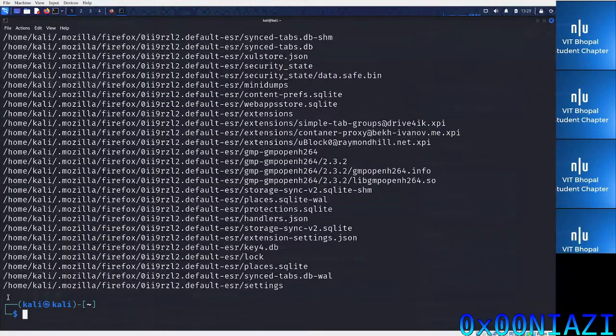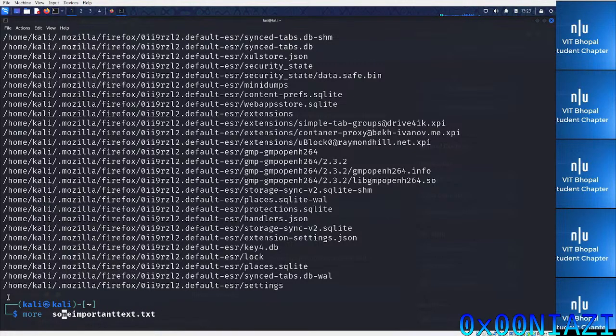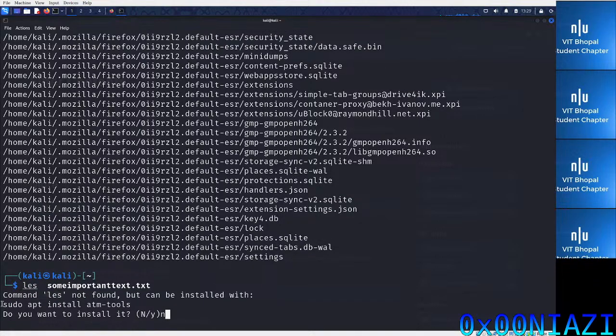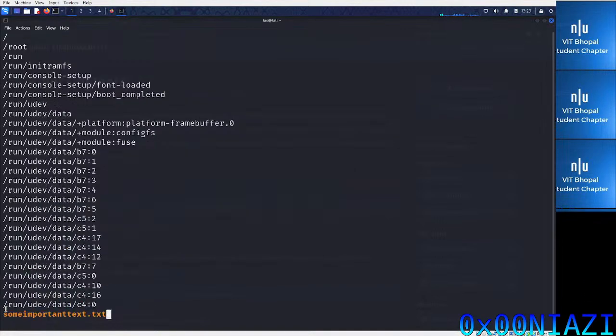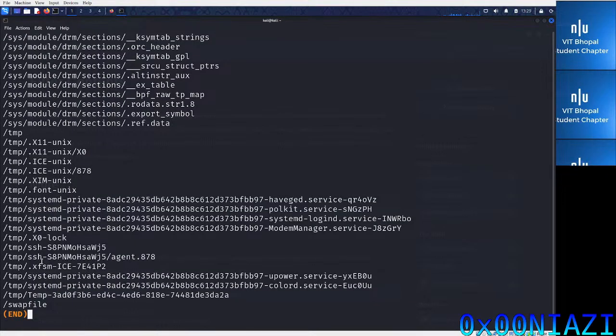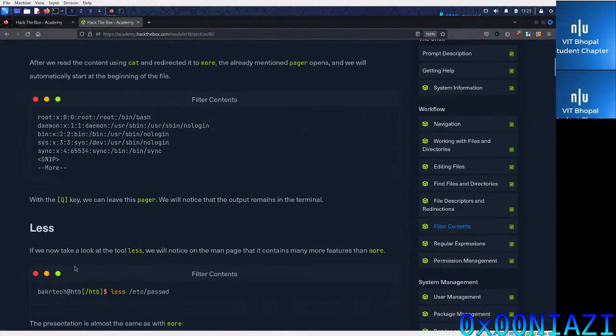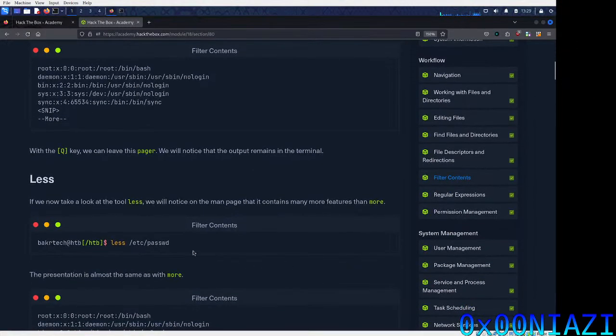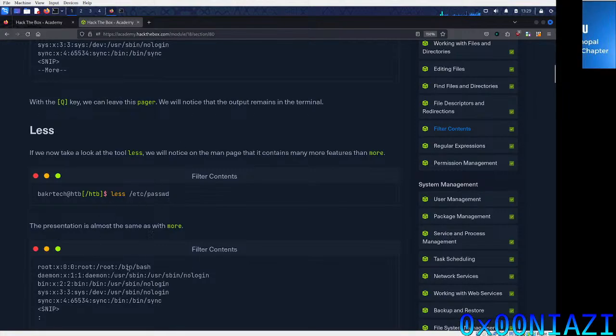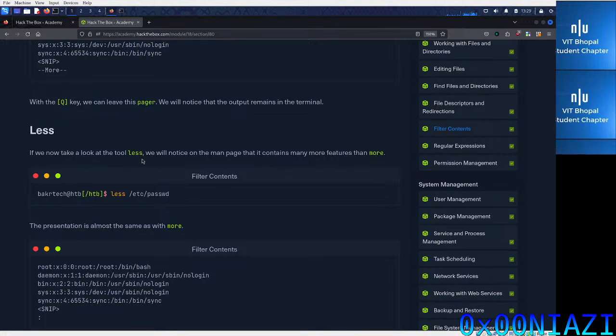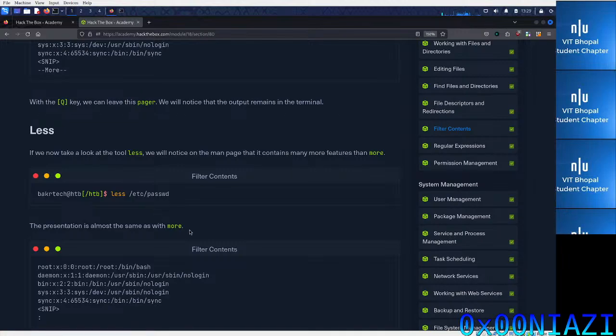More starts the content from the top of the file, whereas less just has more features than more. It is a very confusing statement, but yeah, less has some more features than more. That's why we use less and we don't use more.